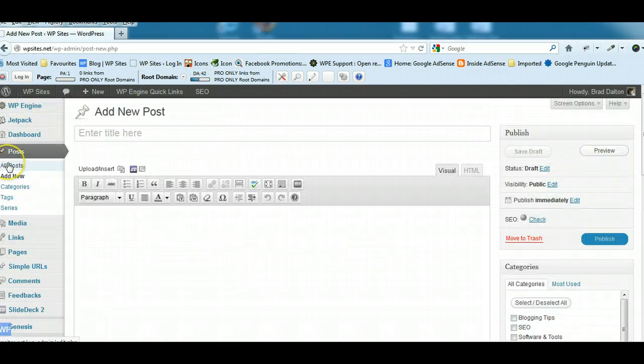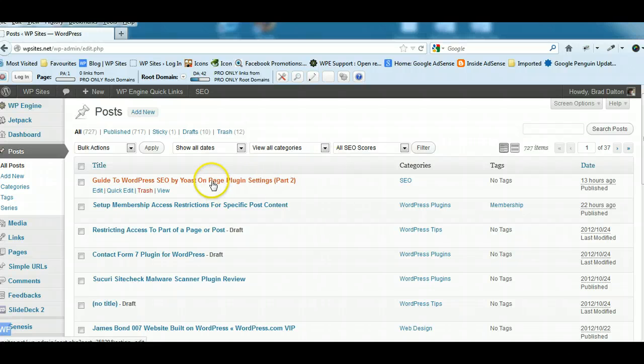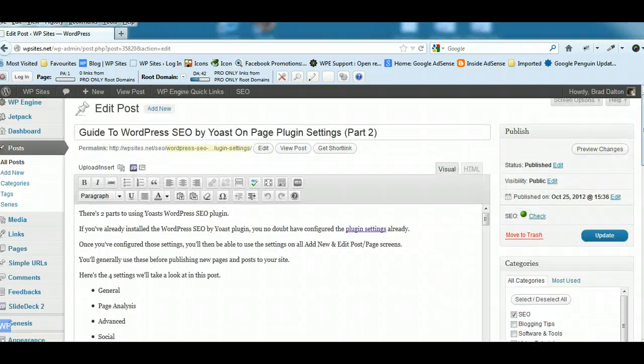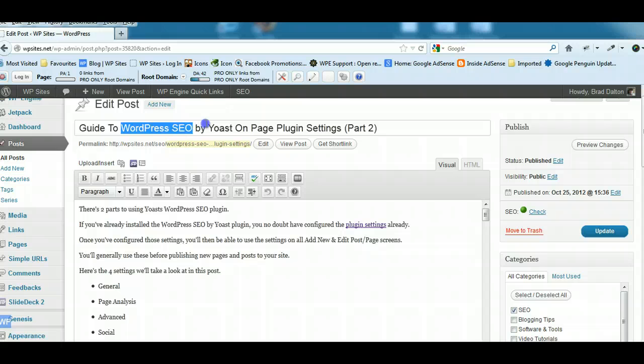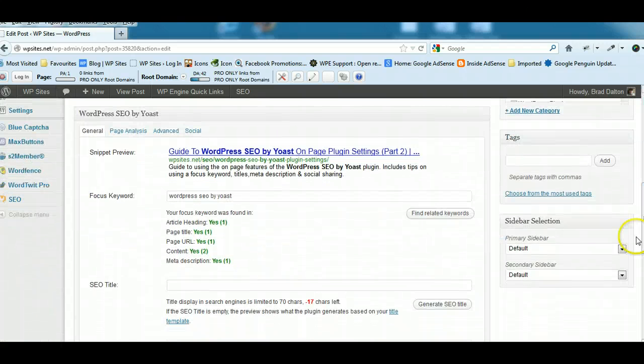So let's just go into an existing post, and I'll take the post about the WordPress SEO plugin, and I'll just show you what I've done there. I've basically built the content around the settings of this module, and focused it on the keyword WordPress SEO by Yoast, and that's a keyword I'm targeting in Google search results. So here it is here. We'll just click on this post, and I'll show you exactly what I've done here. Here's the WordPress SEO by Yoast. This is my focus keyword, so all the content in this post is focused on the WordPress SEO by Yoast keyword.